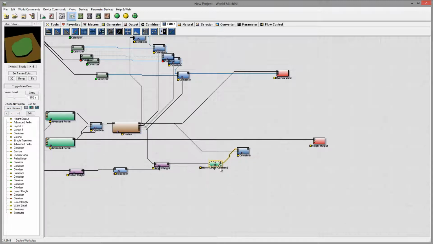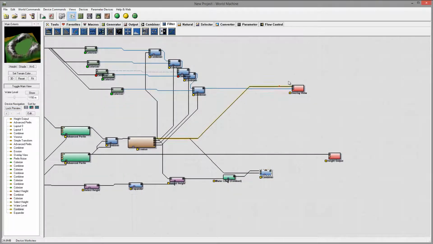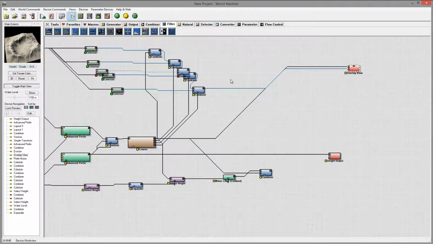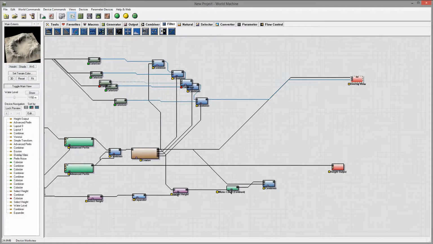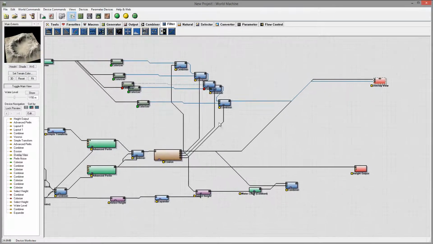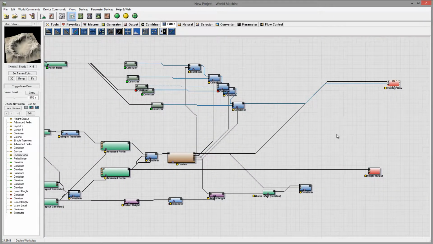Okay, this is our water level. What I want to do next is work with the water and add coloring. So in the next part of this tutorial, we'll start work on materials for the water.